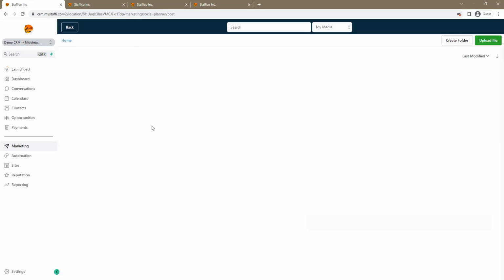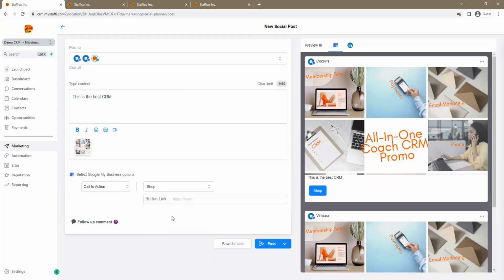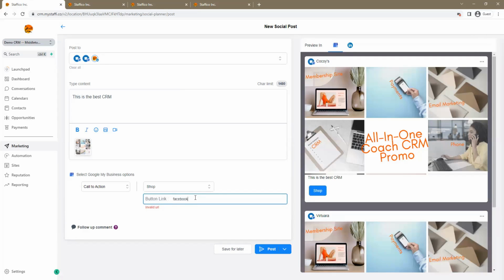So let me go ahead and try to attach an image. As you can see there, Google My Business actually allows you to create a call to action button or a CTA button. So let's say it's a shop. So you can go ahead and have a shop button there. And then you can have a link, let's say facebook.com. Have to add HTTPS as well. Right there, you can go ahead and have your button link, and people can go ahead and click on that.